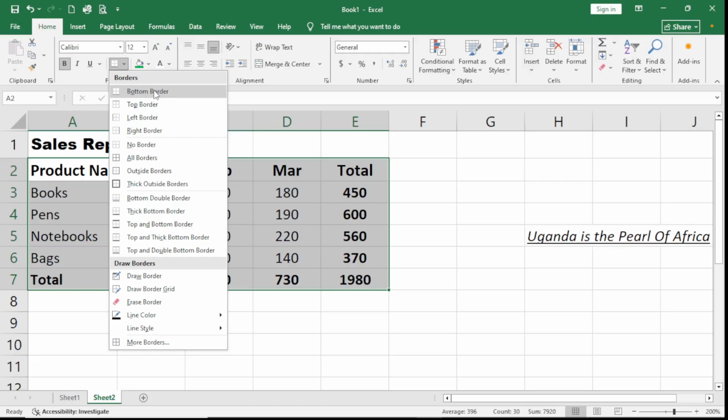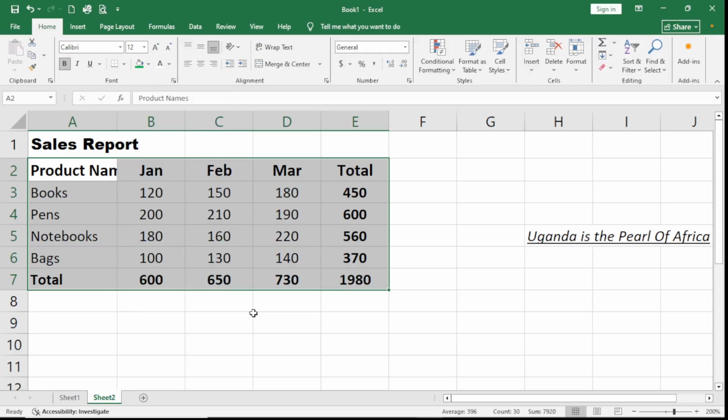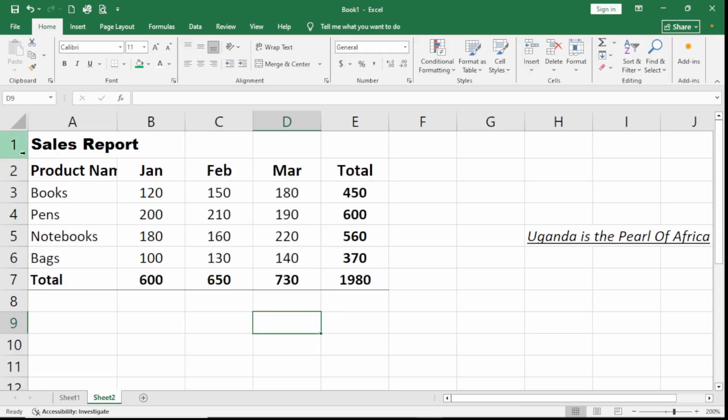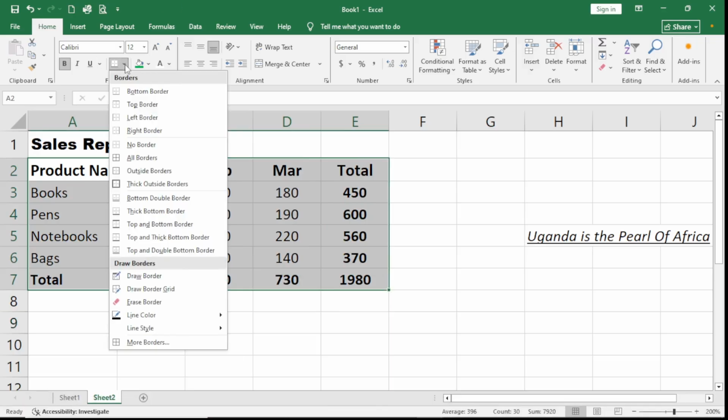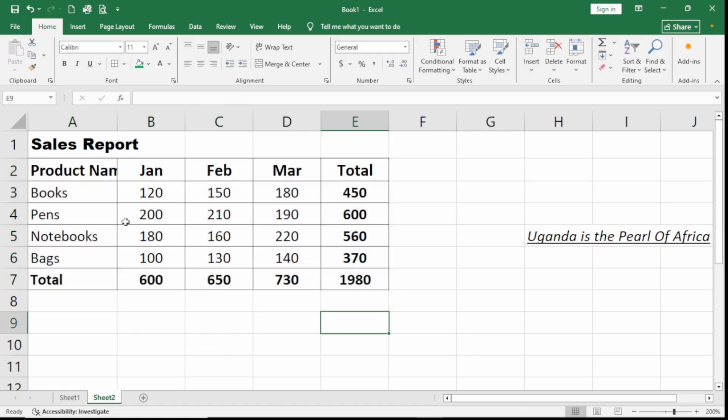We have the bottom border. When I select that one, you can see it applies it at the bottom. And then we have others. The top border, that one, you know where it will go. It will go at the top. Left border goes to the left, right goes to the right. But specifically, I would be interested in all borders. So when I select all borders, you can see borders are applied everywhere on our cells.